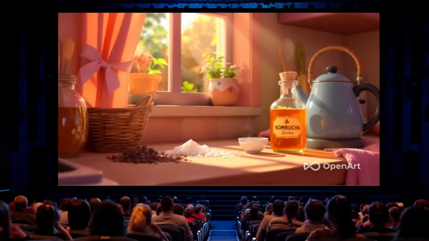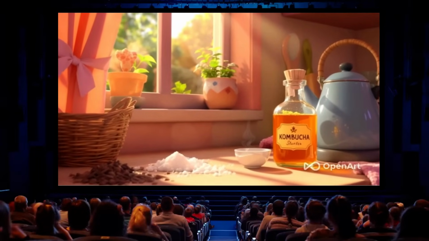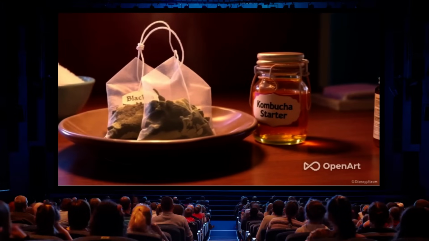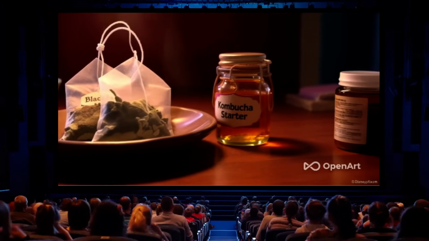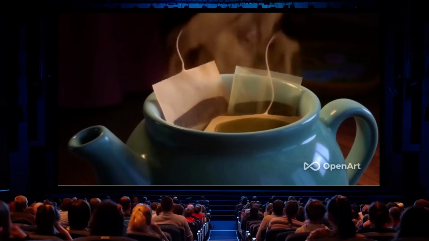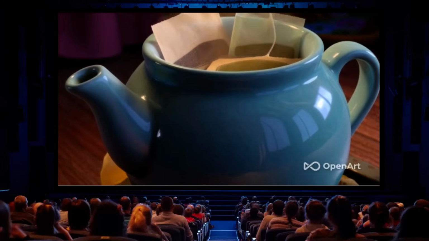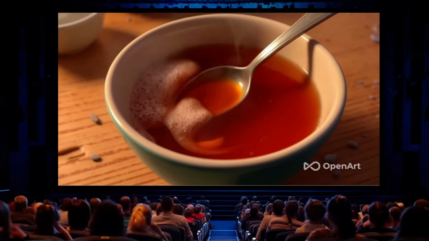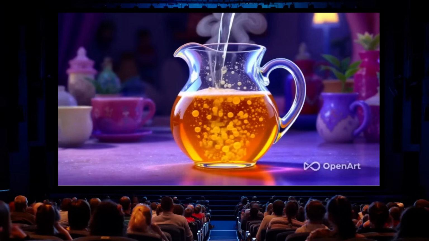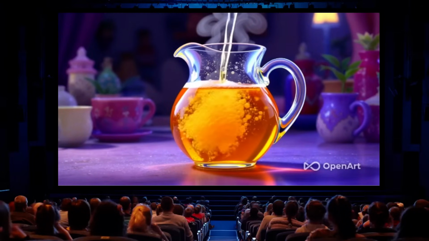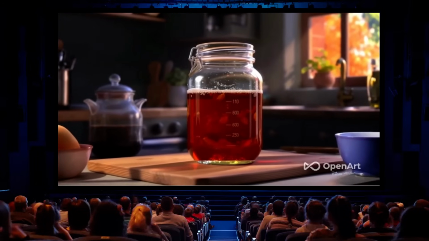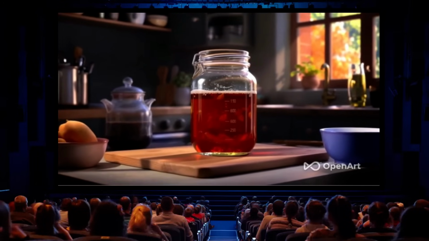Curious how to brew your own delicious kombucha at home? Let's get started. First, collect your essentials: tea bags, sugar, water, and a kombucha starter, either from a past batch or a store-bought bottle. Start by boiling about 4 cups of water in your kettle. Steep your tea bags for about 10 minutes to extract full flavor. Once brewed, fish out the bags and stir in 1 cup of sugar until it disappears. Next, pour in 4 more cups of cold water to cool the mixture to room temperature.